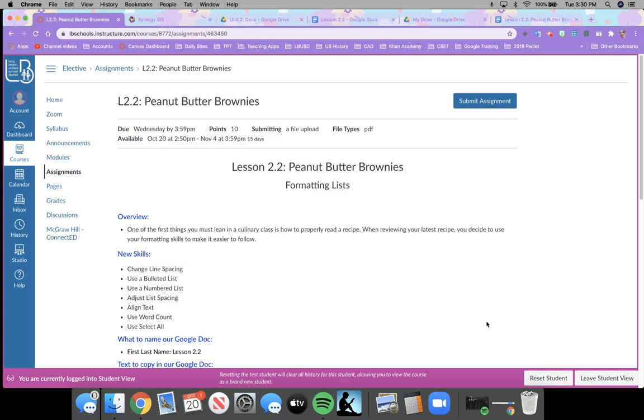So today I'm going to walk you through our Learn by Doing Google Docs activity, lesson 2.2, peanut butter brownies. And in this activity, we will be learning how to format lists. So let's look at the overview first, kind of set the scene for what we're doing today.